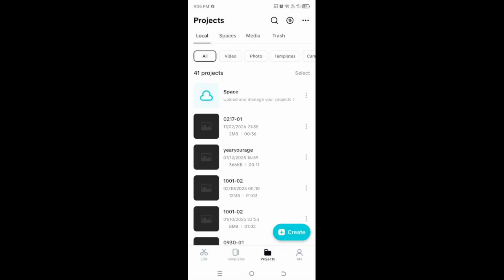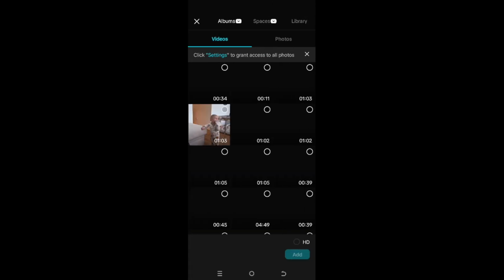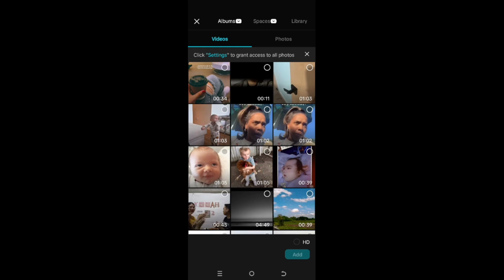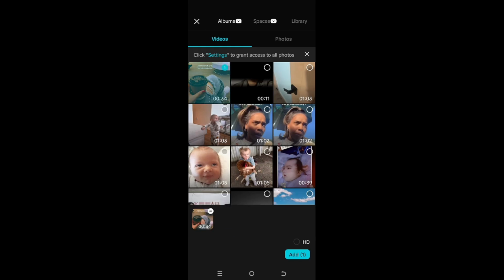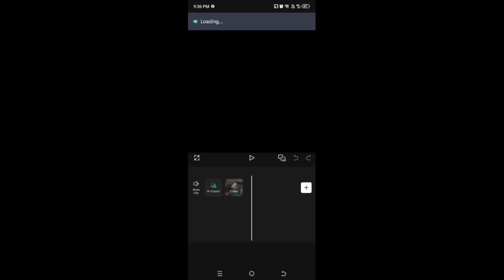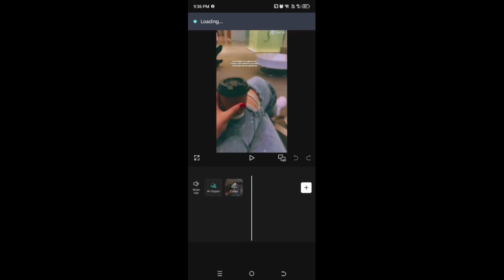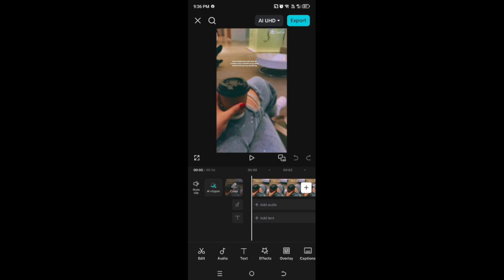Import the video or image you want to use as your background, because the transparent text effect will reveal this background through the letters. Once your background is in the timeline, make sure it fills the duration you need. You can trim or extend the clip so the timing matches how long you want the transparent text to stay on screen.